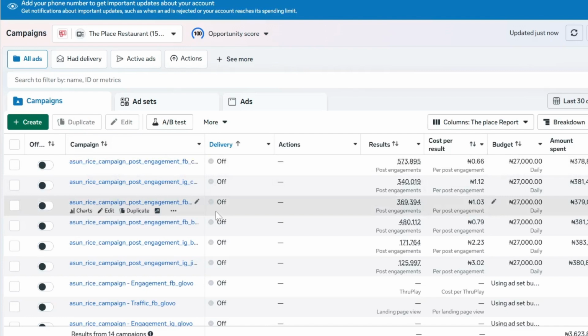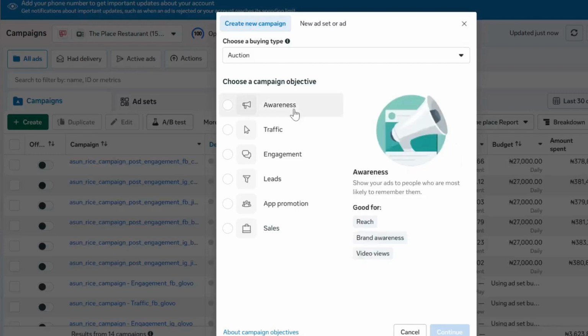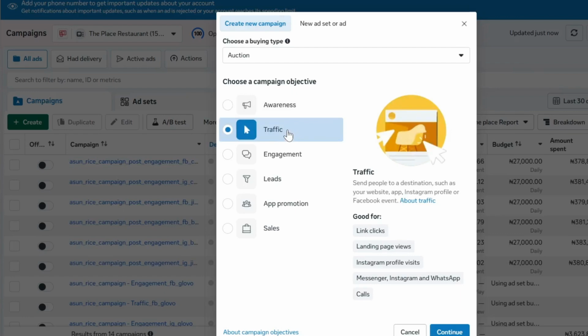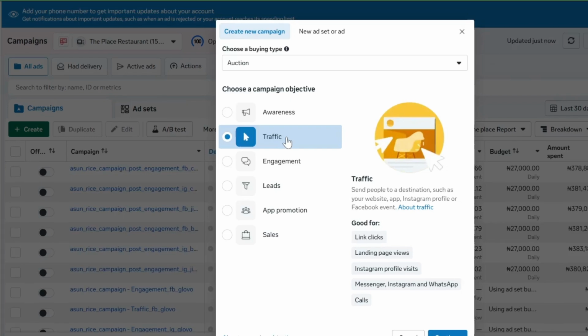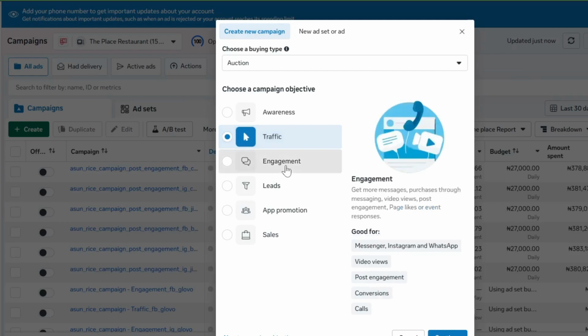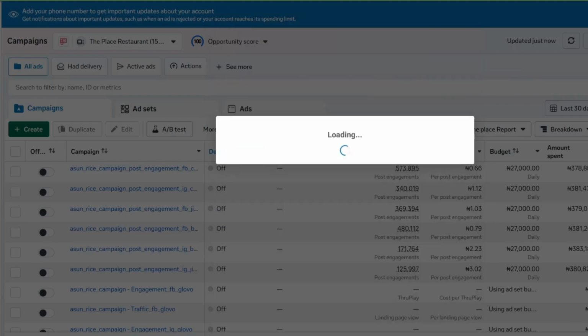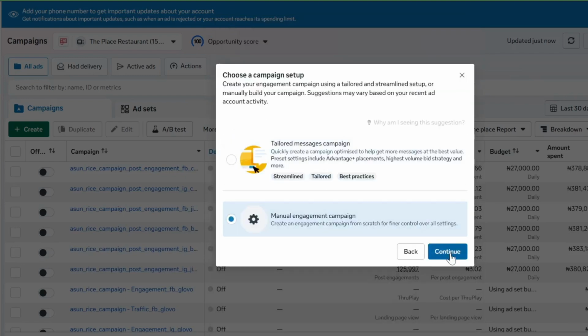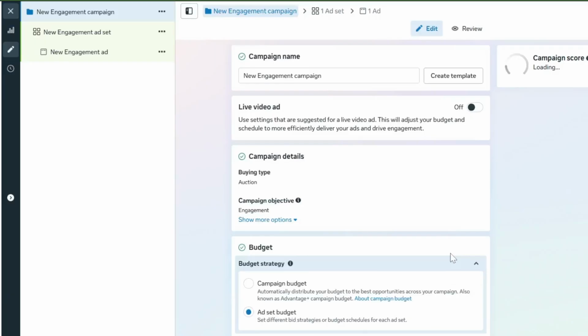Let's go to our ad manager. Click on create. Our previous video on how to run meta ads to WhatsApp group using the traffic objective, check up there, you see the link. Now today we are going to do the engagement campaign objective. Click here. Yes, of course, we're going to do manual engagement setup.